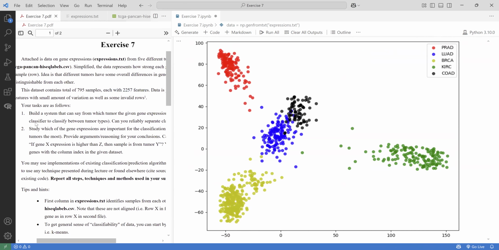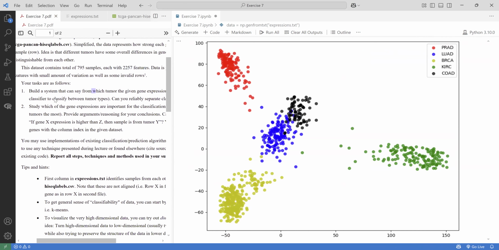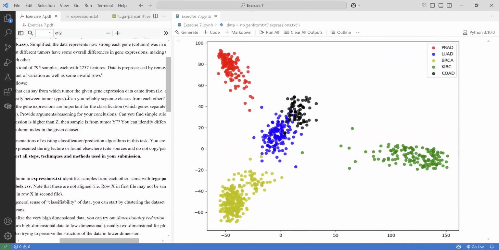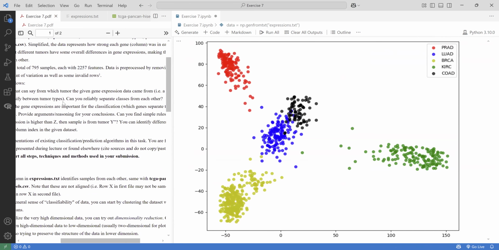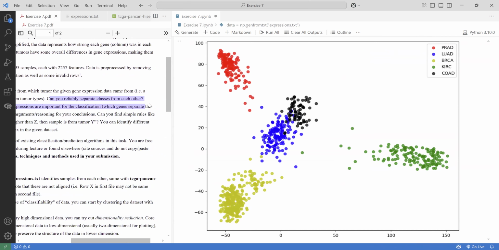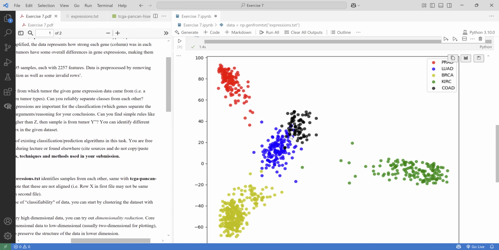And by now we can already answer some of the questions. Can you reliably separate classes from each other? We can see there are some classes here. The green ones, the yellow ones, the red ones, they are very easily separable. They are very far from each other. The blue one and black one are kind of close and may seem to have some overlaps here, but I think it's not so overcrowded together.